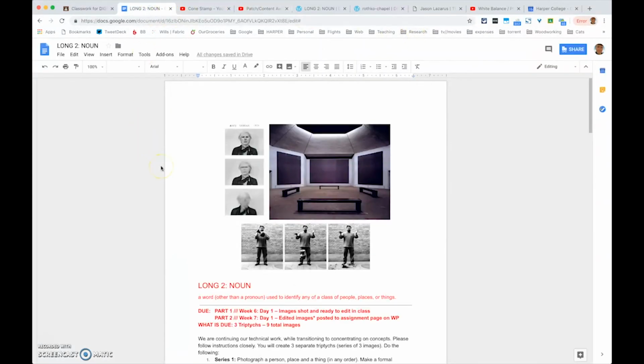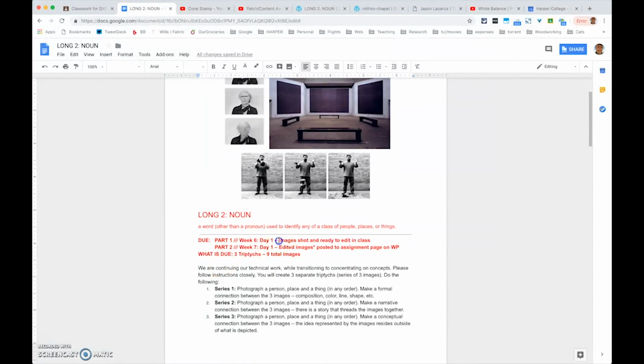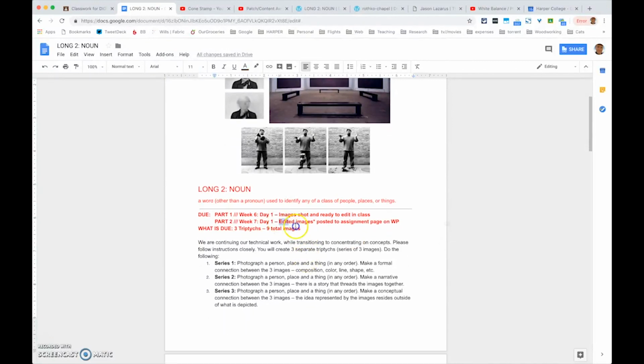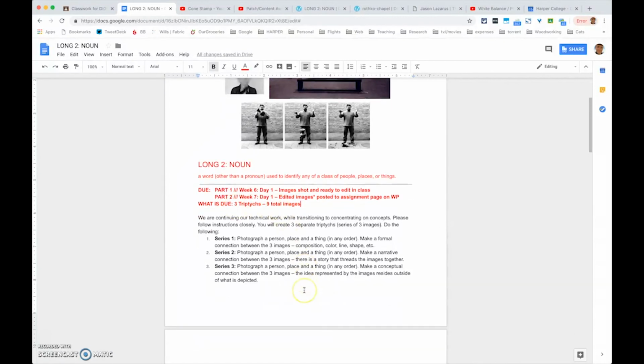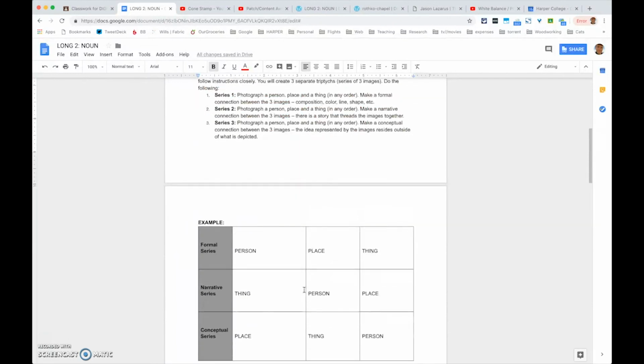All right, so again, I'm going to reiterate once more. A week from today, all you're doing is shooting your images. The following week, you're going to be working on editing those images. And what's due are 3 separate triptychs, 3 different series: 1 formal, 1 narrative, 1 conceptual.